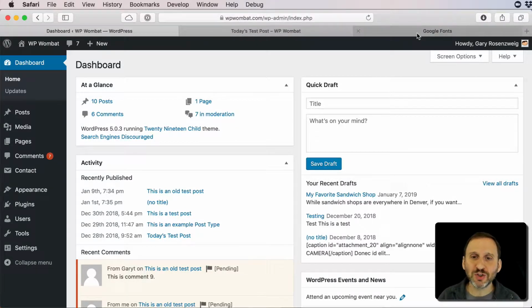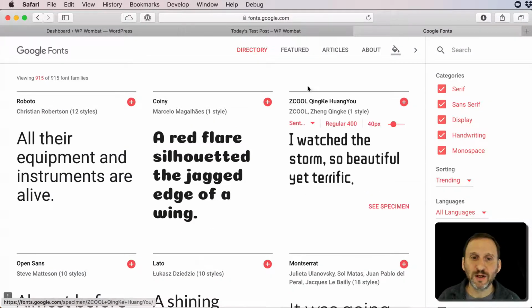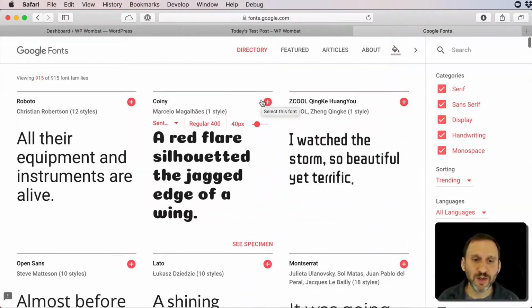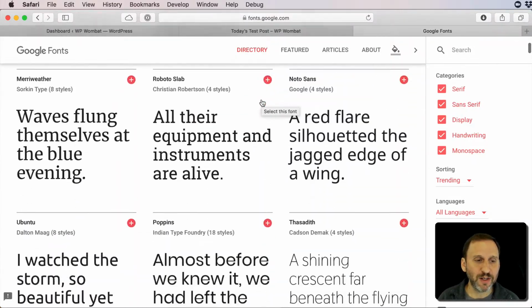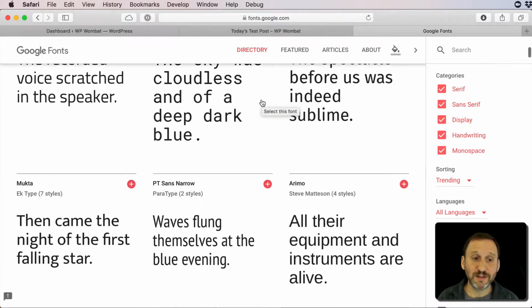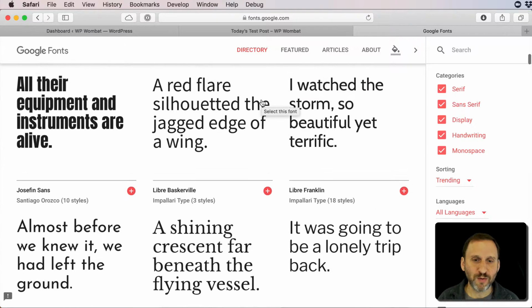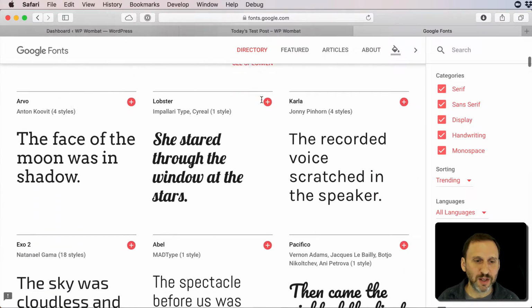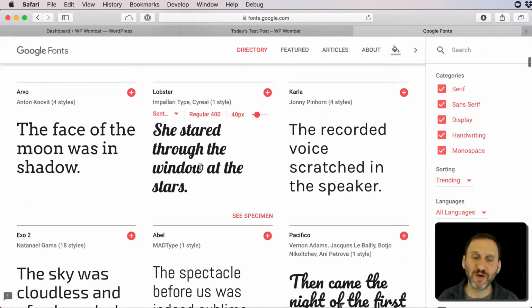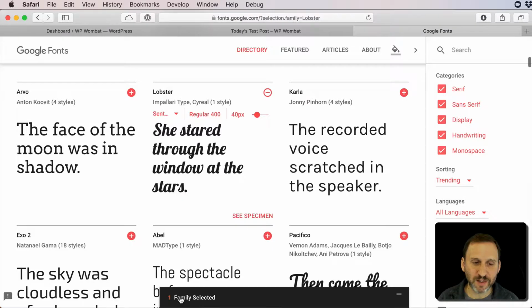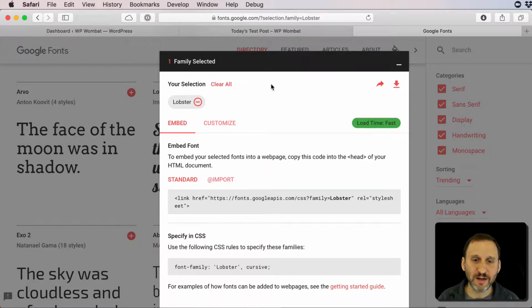So let's start by going to Google Fonts. It's fonts.google.com, and there's tons of fonts that Google lets you use. So we can pick one out here that is different than anything else we've got, but something we might want to use. Like here's this Lobster font. That's kind of a nice font that could be used for headlines and all sorts of things. So I'm going to hit the plus button there, and it brings up this one family selected. I can click there and it brings it up.